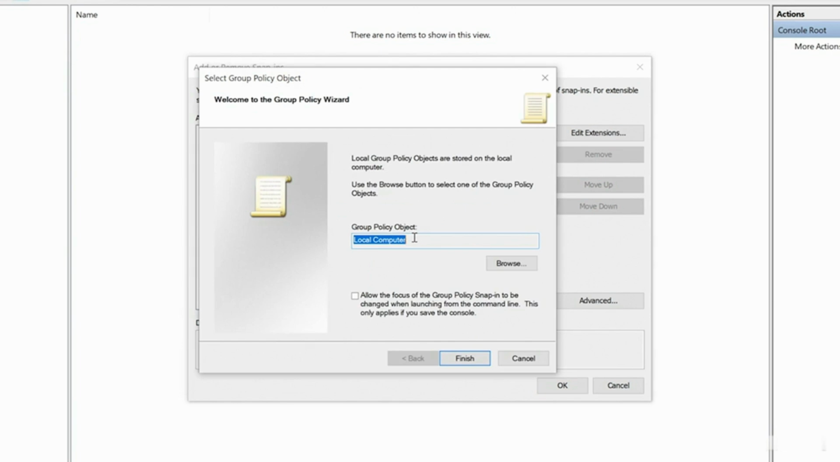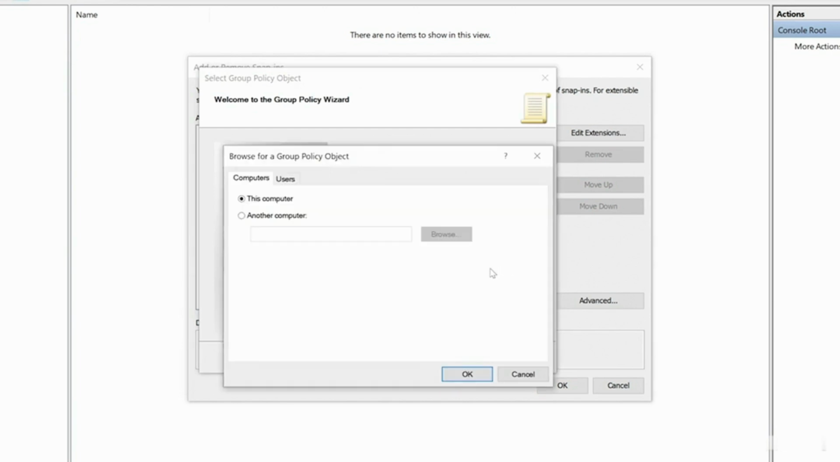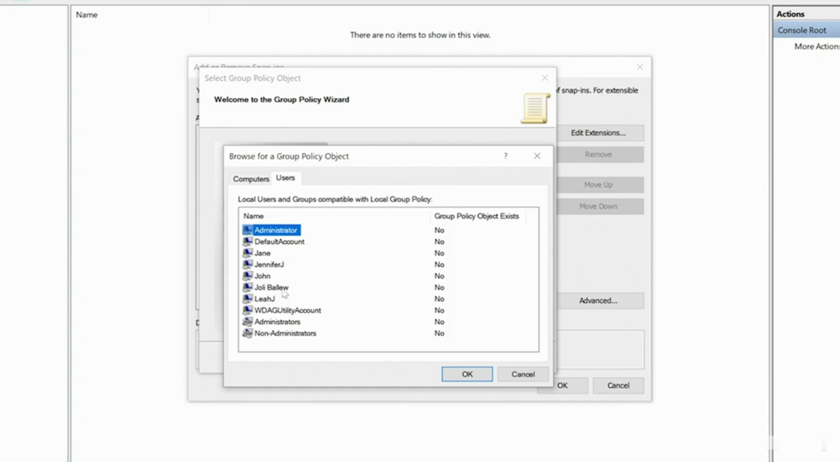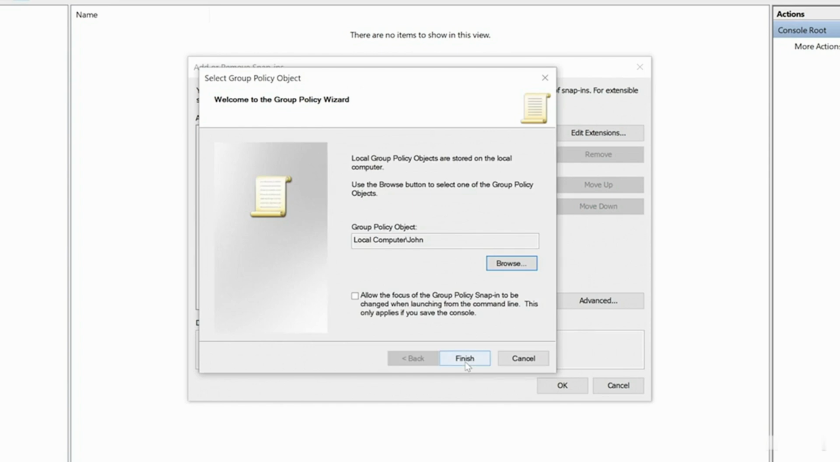Notice the Group Policy object will be applied to the local computer, and let's click Browse. We could choose another computer if we liked. I'd like to show you how to choose a user like John and apply policies just for him. Notice I click the Users tab, click John, and now I'll click OK. I'll click Finish, but before I do, notice the group policy object name is now local computer /John. And I'll click Finish and OK.